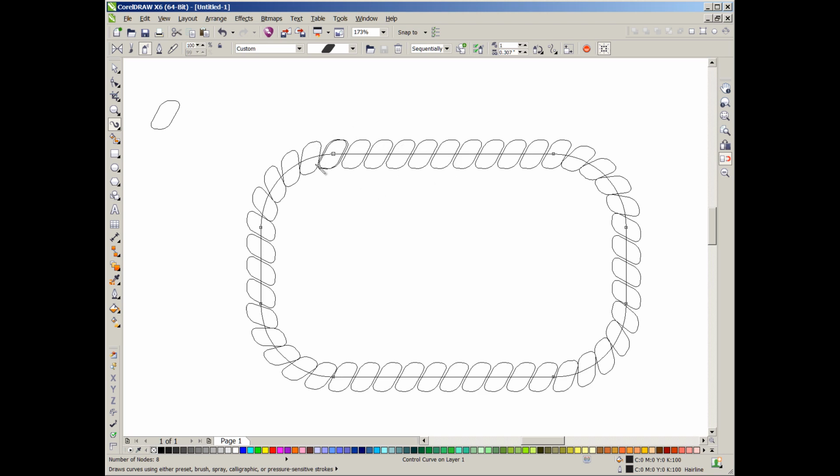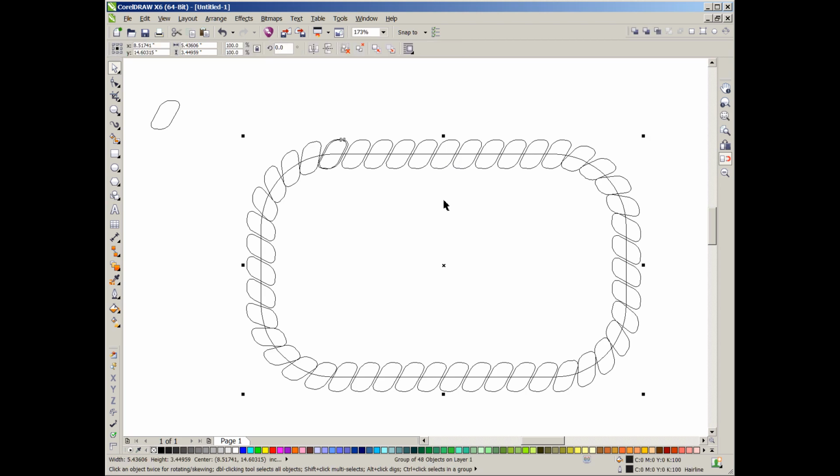So now I can get the pick tool and select that and break apart. And if I select this, it's a group. So I need to ungroup that and shift select one of these guys and then combine, and then delete that one extra ending shape there. And now I'm going to use this to make my rope.